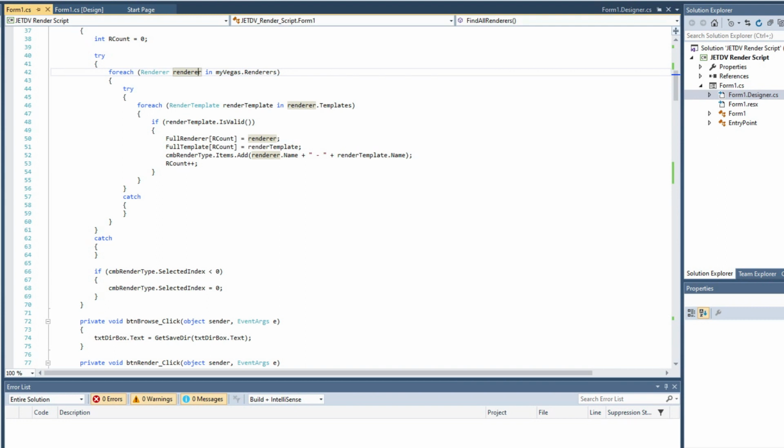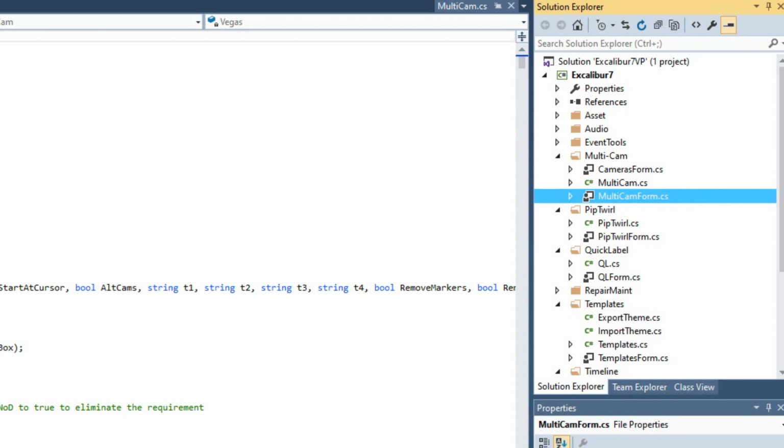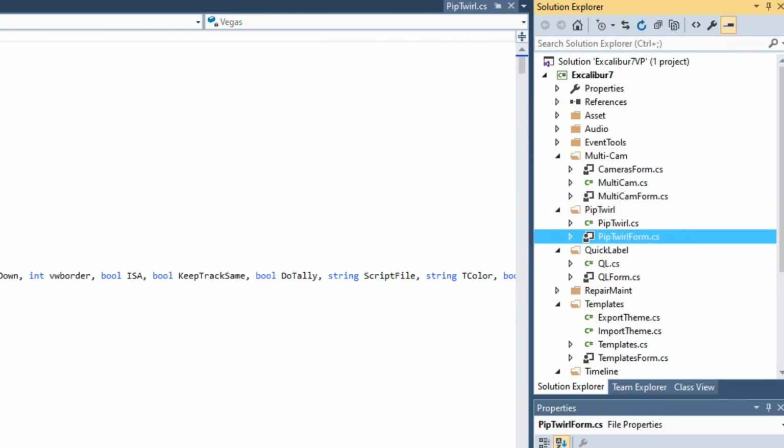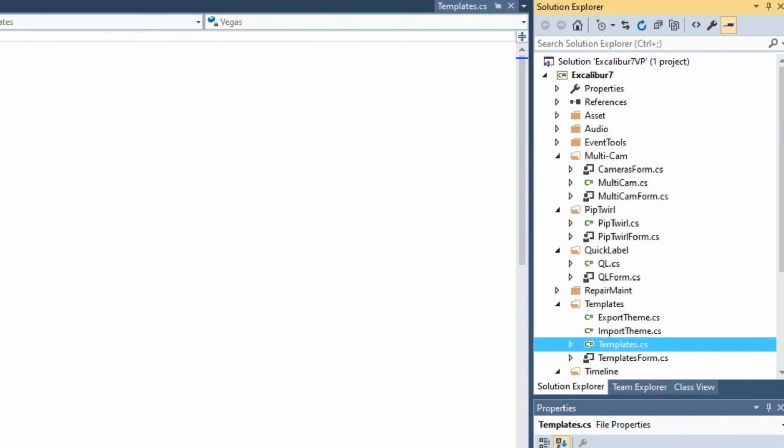Let's take a look at a bigger example. This is my Excalibur script. And if we look over here, every one of these folders has a bunch of CS files in it. So here's a CS file, a CS file, a CS file, a CS file, and there's just so many CS files through here that all of these together make up Excalibur. And so by compiling this into a single DLL file, I'm able to distribute that one DLL file. It just wouldn't work otherwise because Vegas will not recognize multiple CS files as one script.